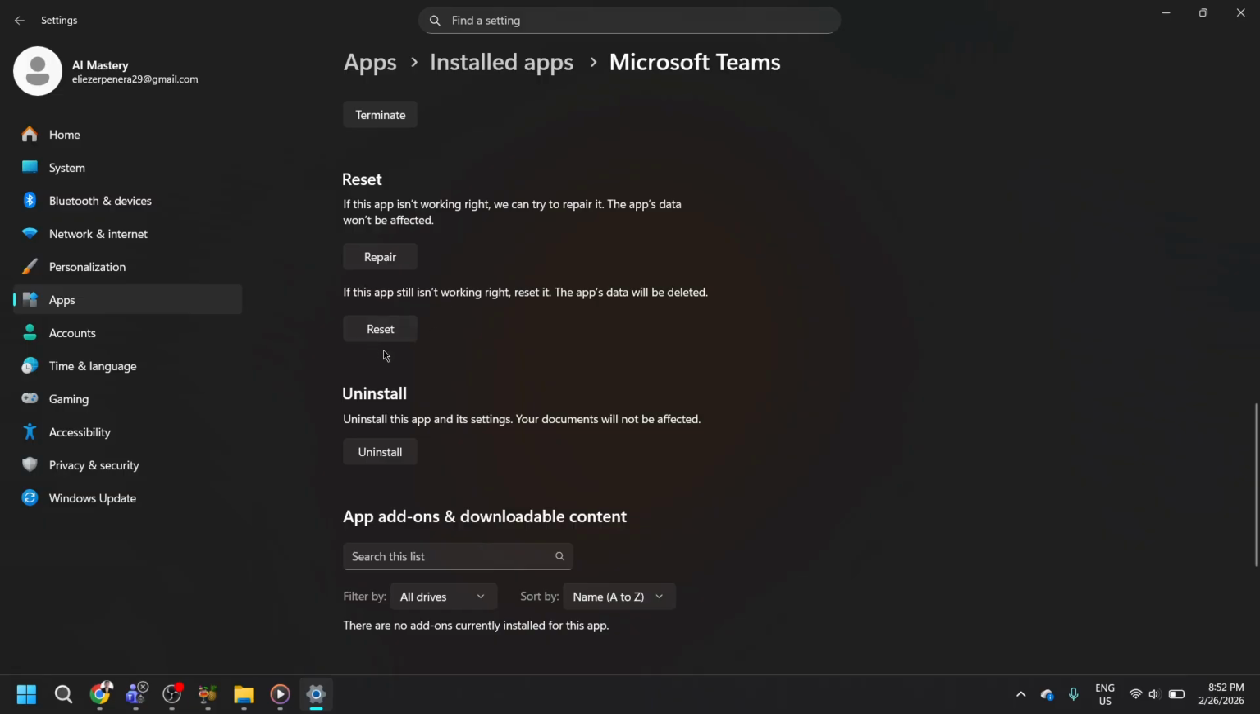And there you have it. By following these steps, you've successfully cleared the cache for Microsoft Teams, which should help resolve any performance issues or glitches you were experiencing. This process ensures that your application starts fresh, utilizing the most current data and improving overall stability and responsiveness. We hope this guide was clear and helpful.